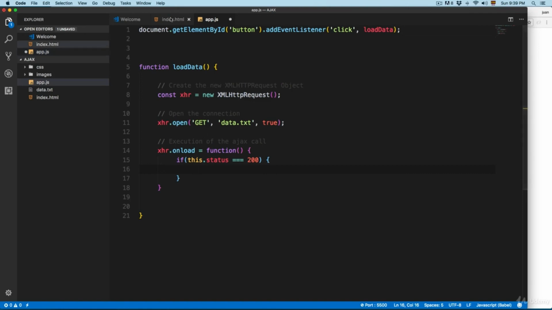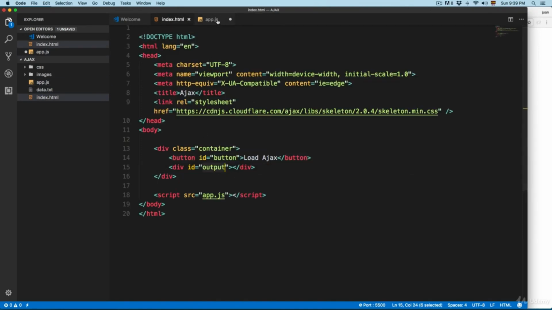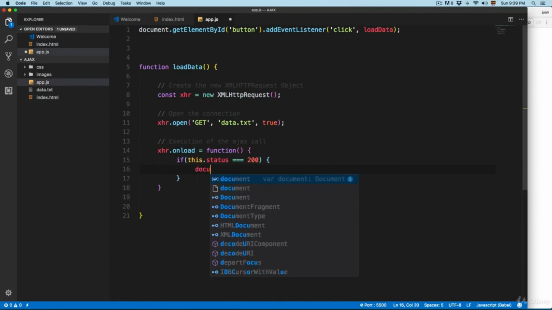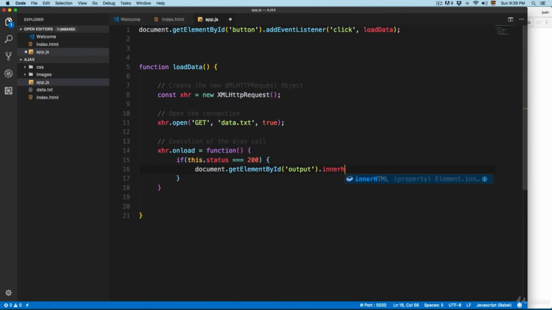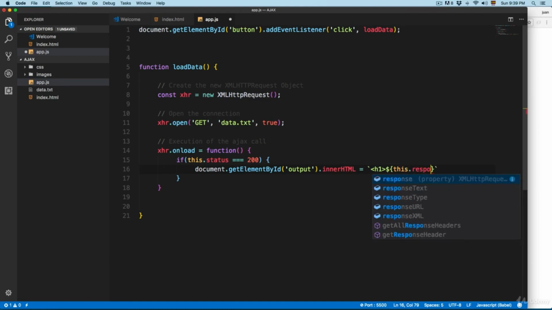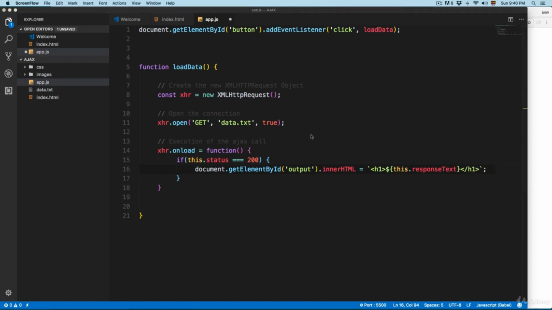We're gonna select this output, and I'm going to add document.getElementById. We're gonna add output, and we're gonna insert the text, the response that we're receiving from this Ajax call. Let me add the rest of the code. This response text, and we're gonna close the H1. So this response text is going to be the response that we get from the server when we execute the URL using the connection.